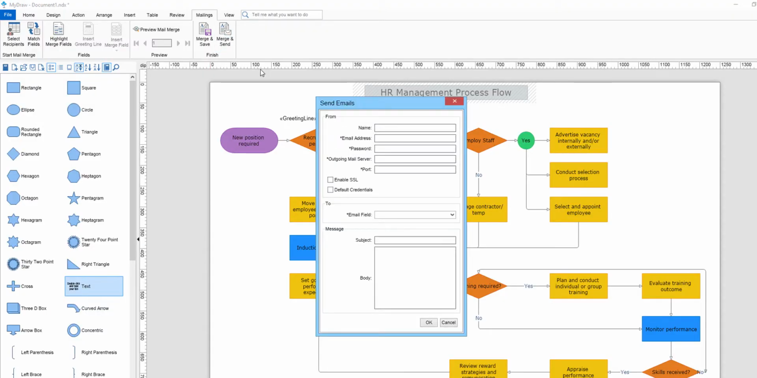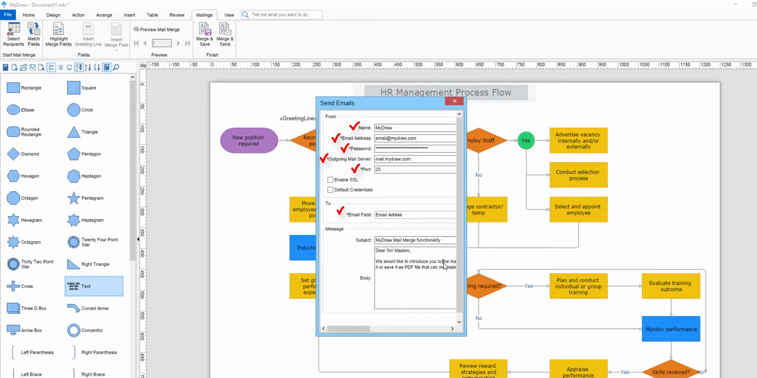The Merge and Send ribbon button executes the mail merge operation, creates a set of resulting documents, and sends them as attached files to email messages to a set of recipients. Fill in the dialog fields. Note that mandatory fields are marked with an asterisk. After entering your email sending options, click the OK button. MyDraw will then start generating and sending the email messages, displaying a progress dialog while they are being sent.